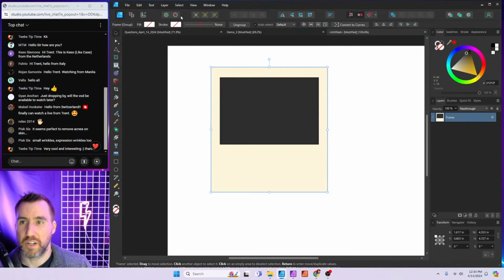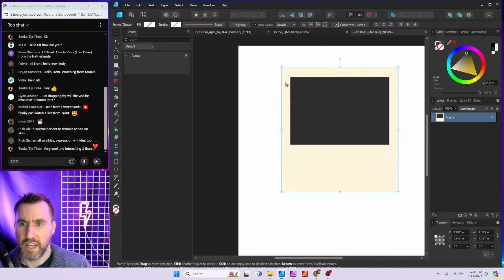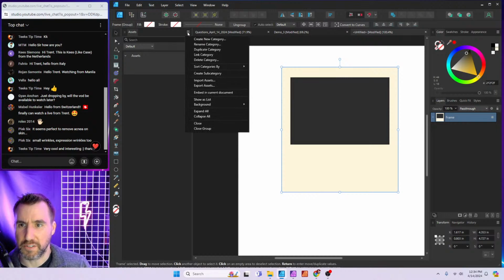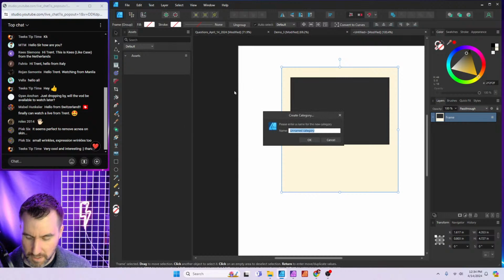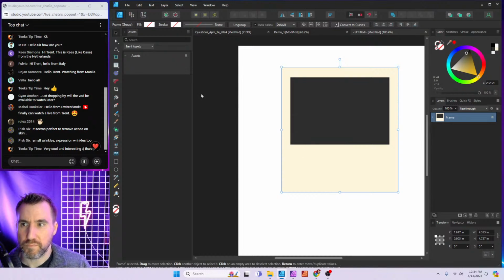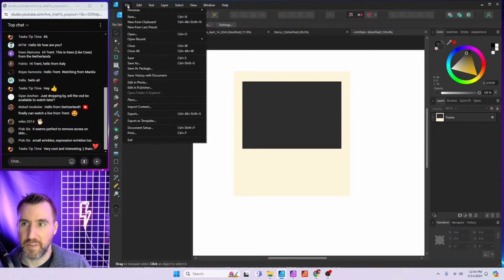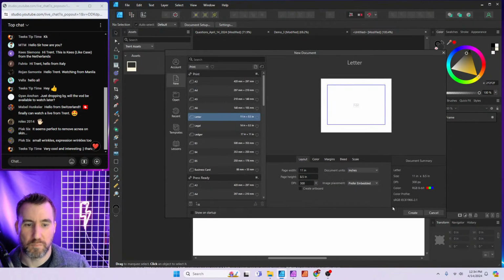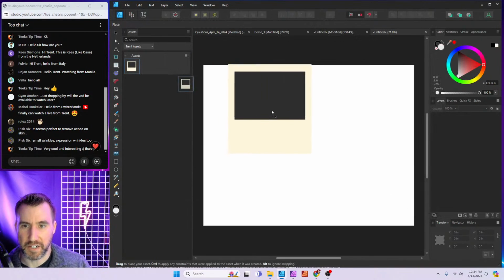And what you can do is show the assets panel, so Window, Assets. And it's fairly straightforward. You just select your object. Actually, you can create a category here. So I'll create new category. I'll just say Trent assets. And then you can say add from selection. So I'll do that. And now I have my little object here. So when I go and create a new file, I can drag it in.